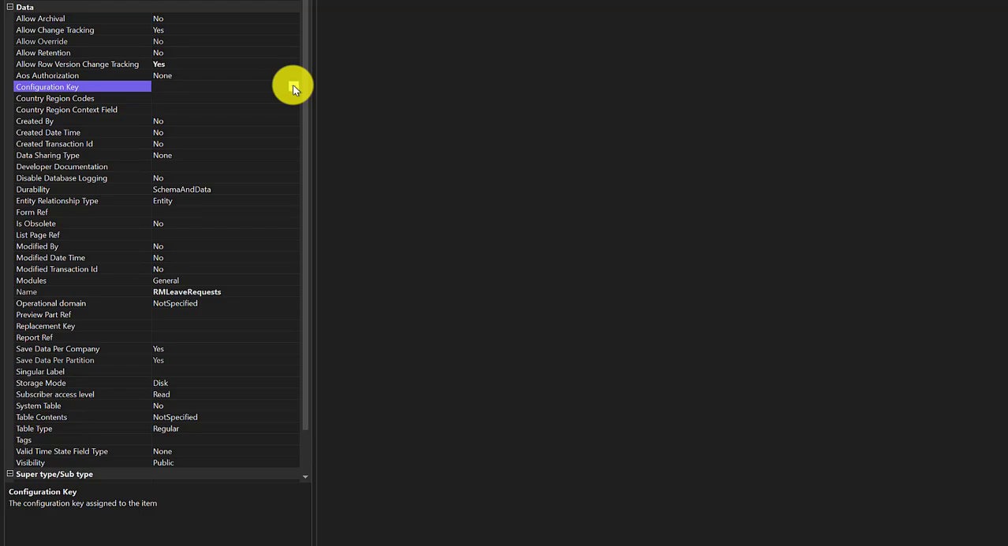Configuration key controls whether the table is enabled based on features or licensing. Country region codes restrict the table to specific countries. Country region context field is used for region-specific behavior. Created by, created date time, and created transaction ID are system-managed fields that tell us who created the record and when. Modified by, modified date time, and modified transaction ID tell us who last changed the record.